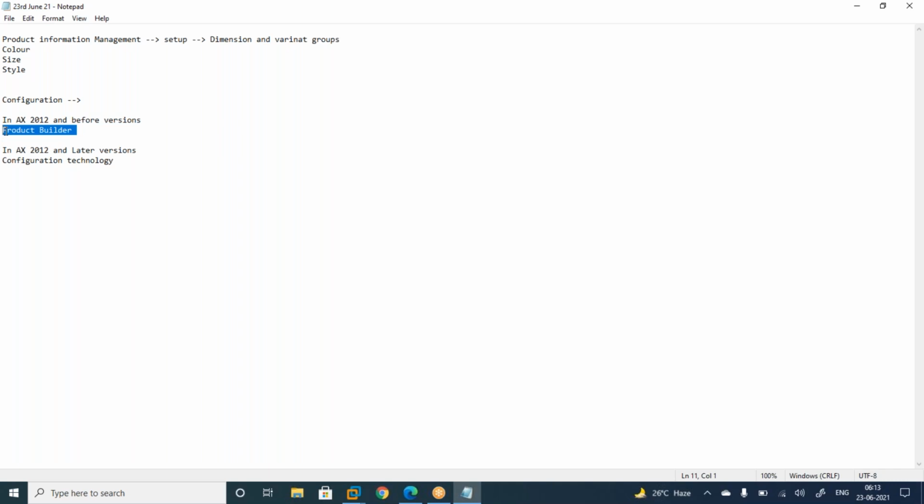If it is a fresh implementation, Microsoft clearly announced in the year 2011 itself, don't use this product builder, use this functionality, configuration technology. So this is a major change from 2012 to 365. This is one function.